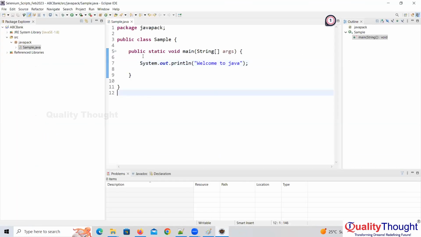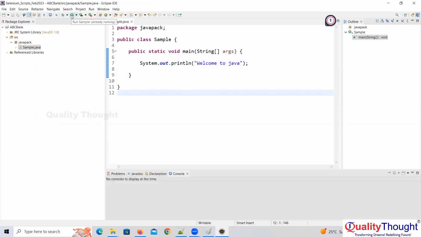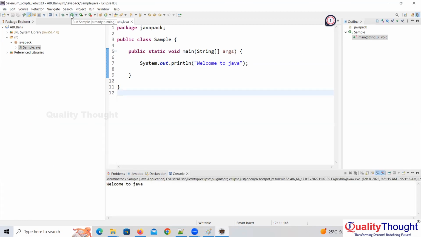To execute this program, simply click on the run icon. Once I click this run icon in Eclipse, it's going to print "Welcome to Java" in the console. Yes, in the console, it printed "Welcome to Java".